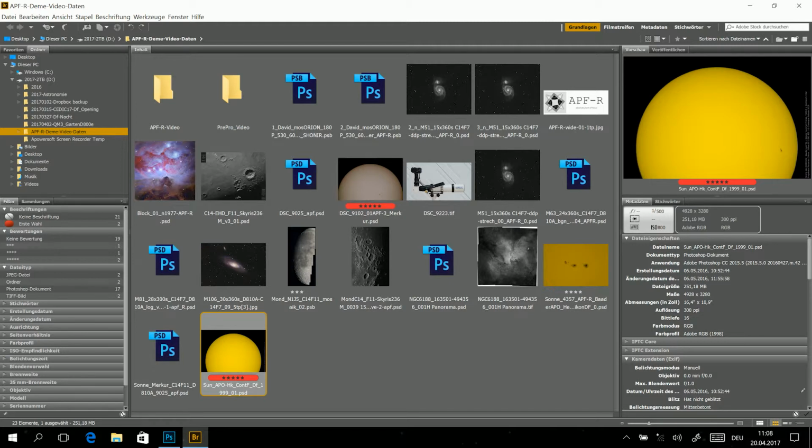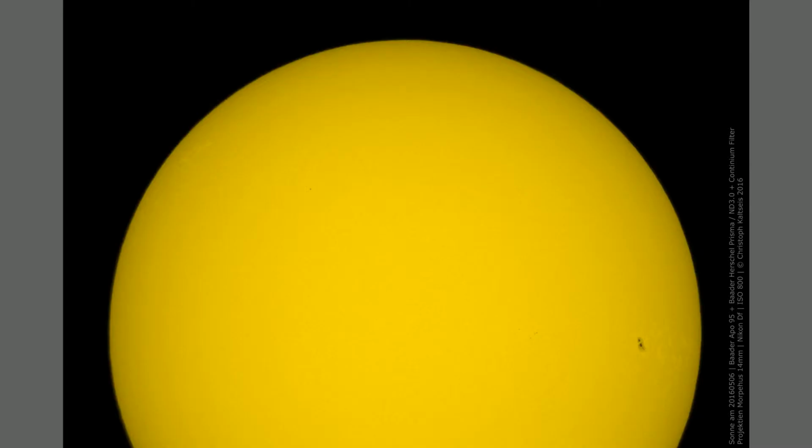It is taken with the same small lens, and if I have a closer look here, I'll make it bigger. It's the sun from last year, from May, so the small lens with 95 millimeters of aperture, the Herschel prisma, and I used the projection of the Morpheus Ocular 40 millimeter, Nikon DF and all other data. But you can see here it's a much bigger size of the surface of the sun. You can see beautiful sunspots and flares and small sunspots and a lot of structure here.